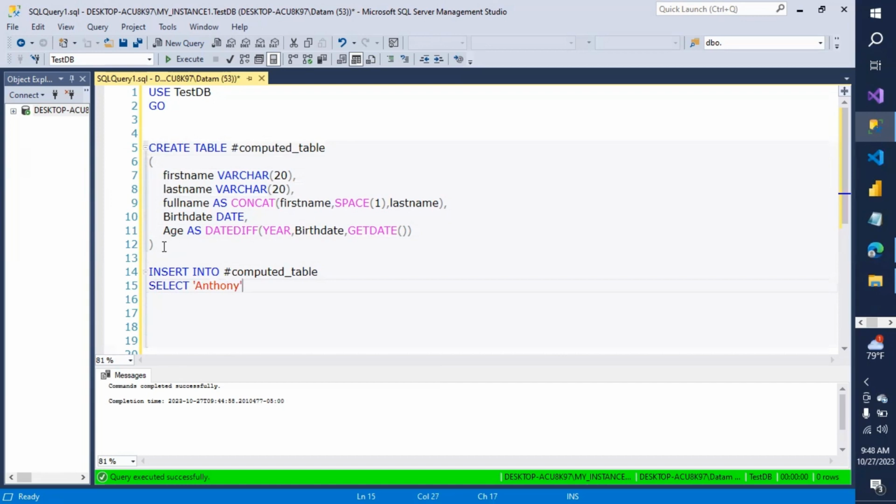Just pop a random name in there. And then we need to add a birth date. Let's see what we get here.